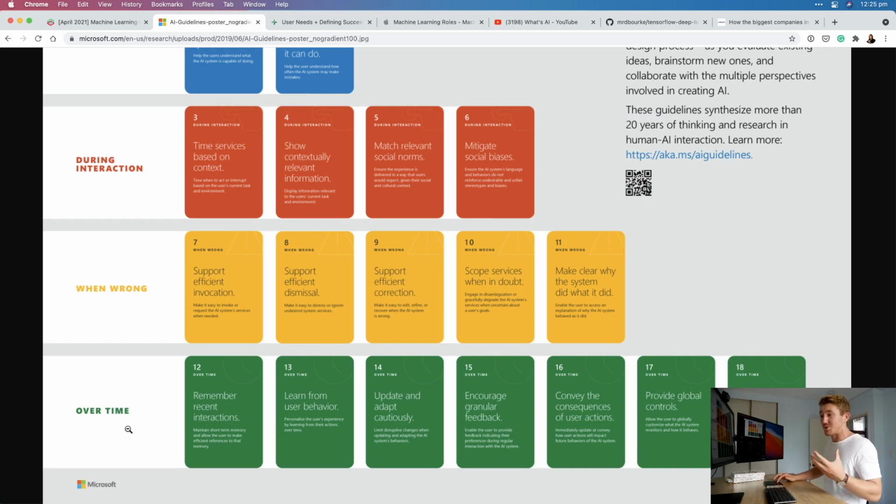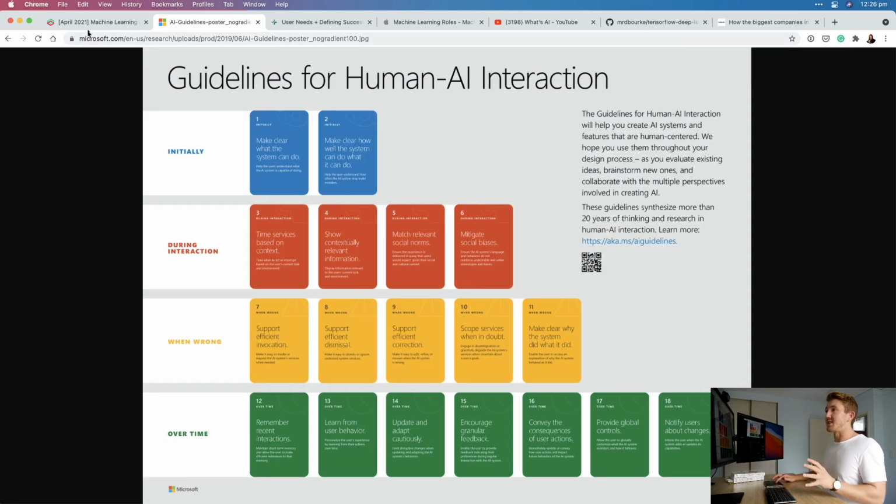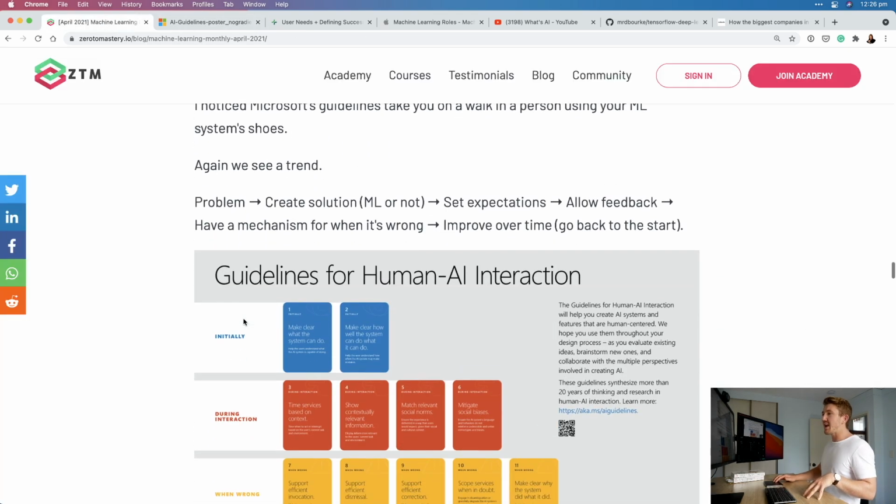So what does your system do over time? Learn from behavior, update and adapt cautiously, encourage granular feedback, provide global controls, etc. Some great guidelines here, and they also make it into a colorful graphic, so I am a fan of that. All right, to the next one.